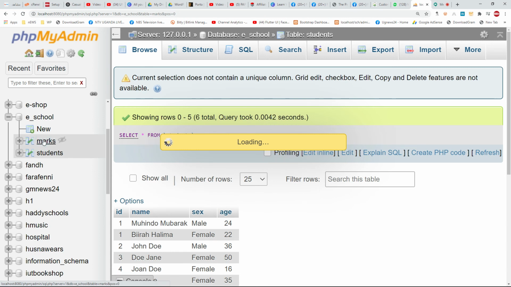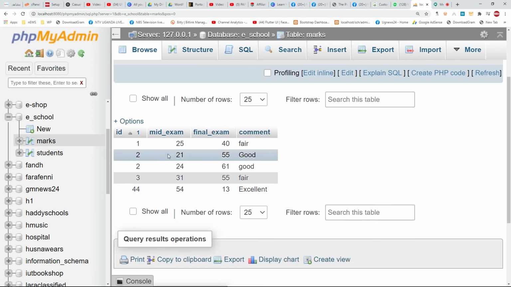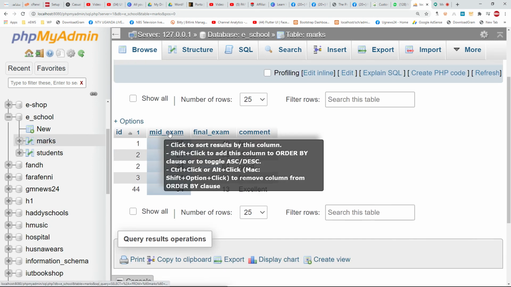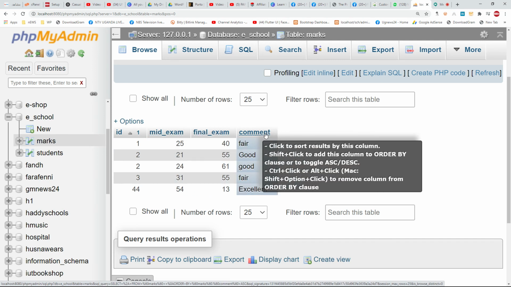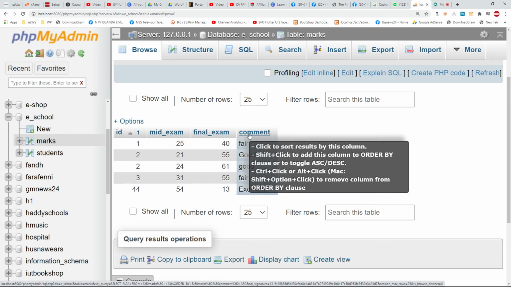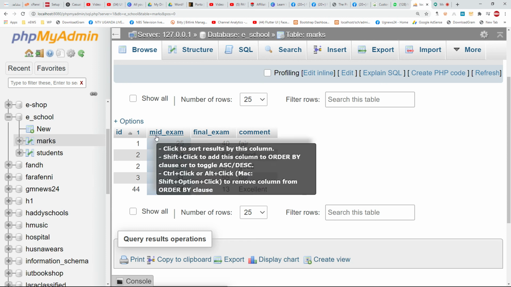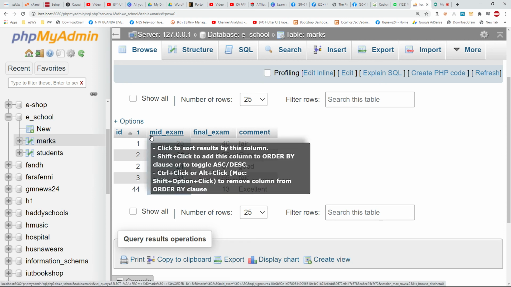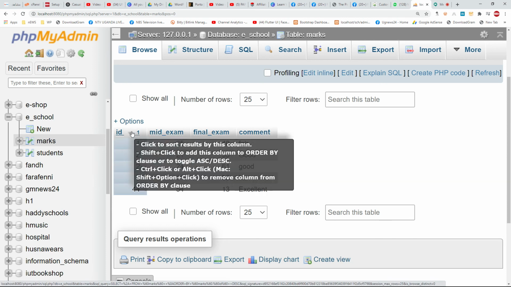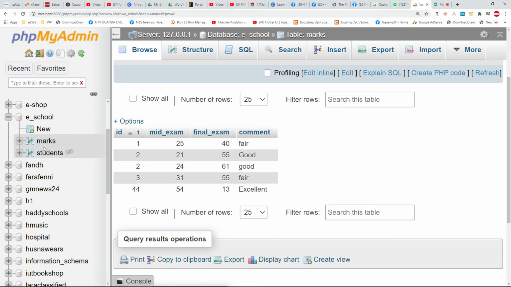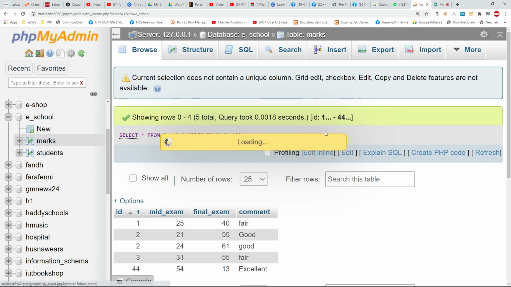When you come to marks, we record maybe the mid exam, final exam, and maybe the teacher's comment, something like that. Or it may be a different structure of a mark. So you find that we cannot record these two different objects in the same table. So we need to separate these tables. So that's why we always create something like this.